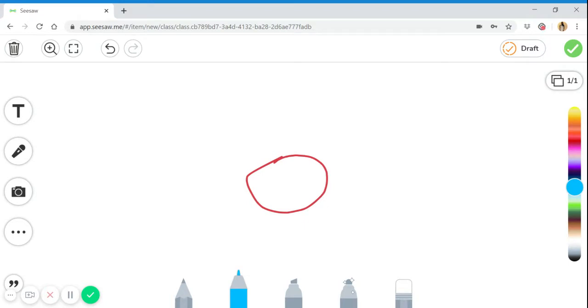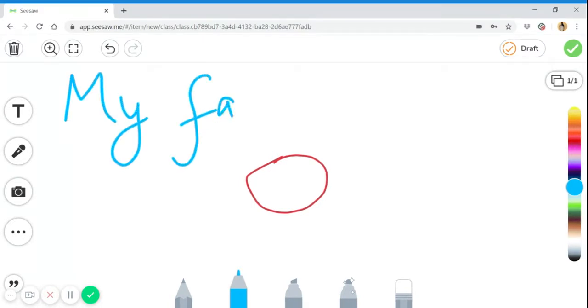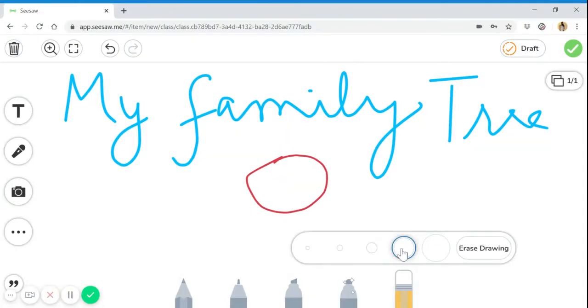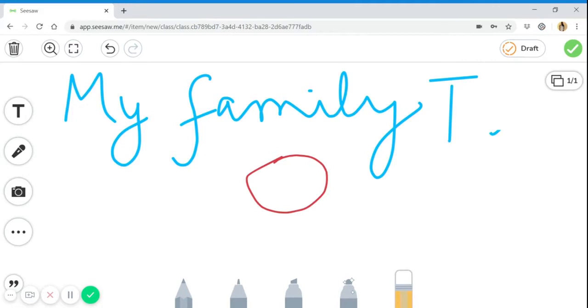And now here, if I want to write my family tree, if something wrong happens, you can click on this eraser tool and again click on the eraser tool, choose the size of the eraser. Suppose I choose this eraser and I want to erase this part, so I can erase this and again click on my pen and continue.